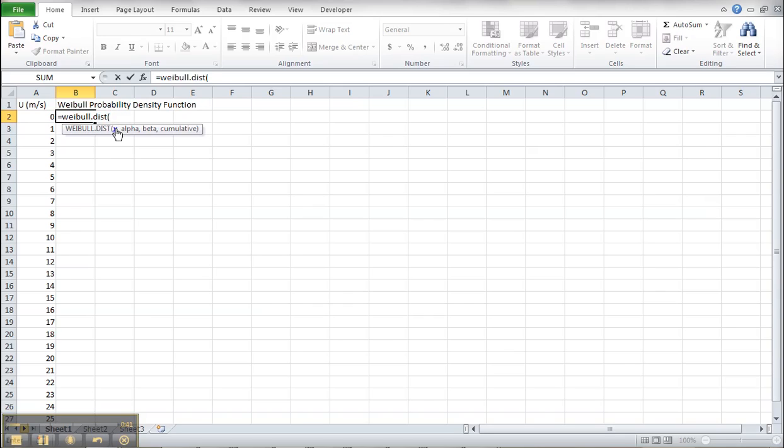X is the velocity in our case, so you're going to refer back to cell A2. Alpha, if you look in the help file, you'll find that this is the shape factor. And so we're just going to use a simple case of a Rayleigh distribution, which needs a value of 2 there. That's what we usually know as k. Beta is what we know as lambda, and we're going to use a 7.